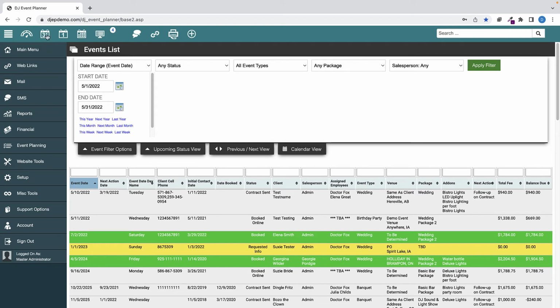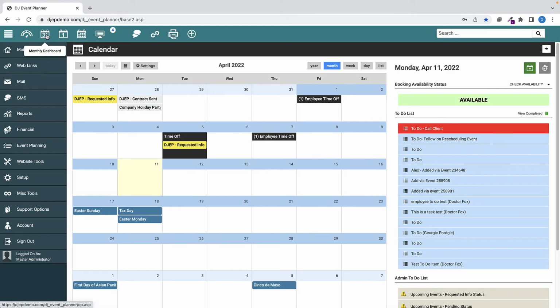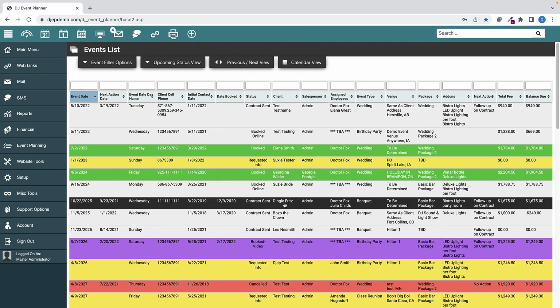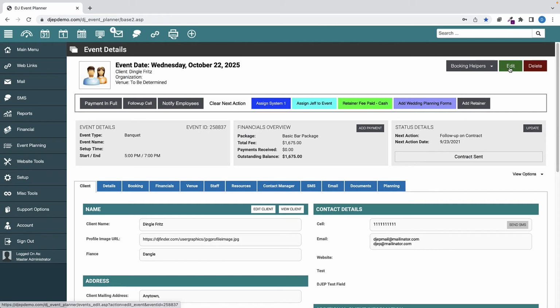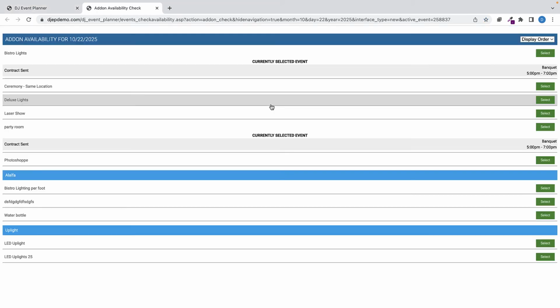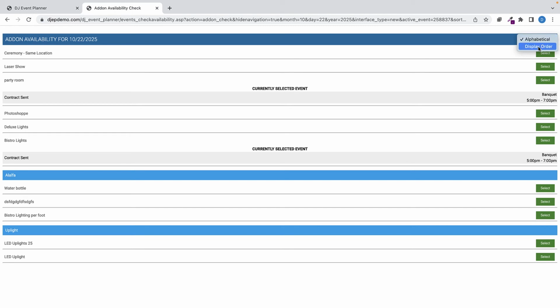For the check availability pop-up for add-ons, an option was added to display alphabetically or by display order within each category. To use this, add a new event or edit an existing event, then go to the Financials tab. Click on the Add-on Availability button in the Package and Add-ons section header. You will see the option to display them alphabetically or by display order.